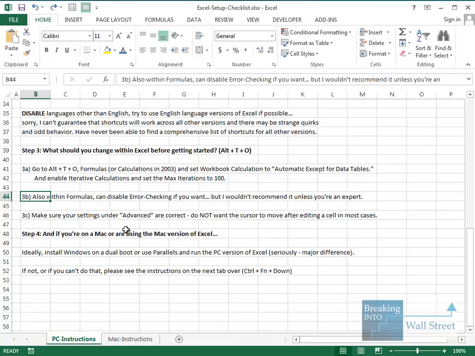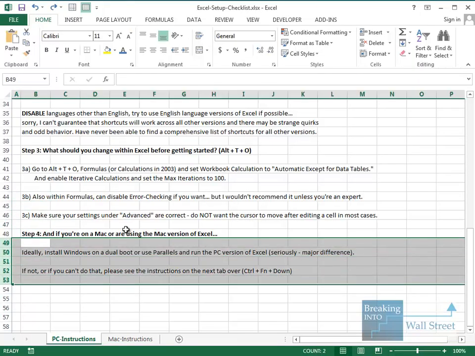Now, for the Mac versions, as I say here, I'm kind of saying this in jest, but the bottom line is that yes, you can use the Mac versions of Excel if you really want to. And we do cover Mac shortcuts in this course because we got so many requests to do that over the years.